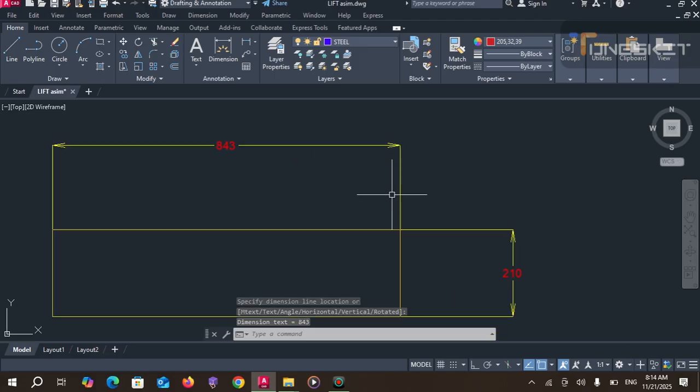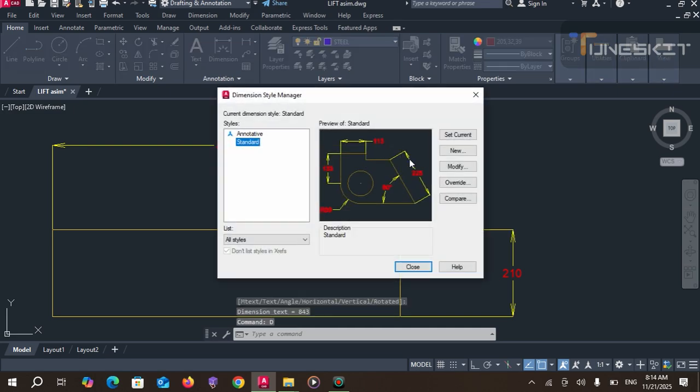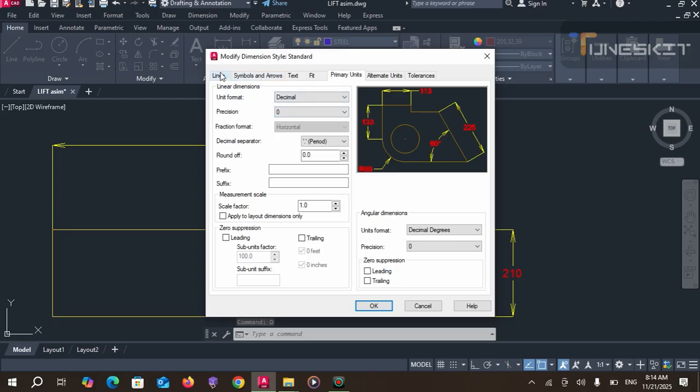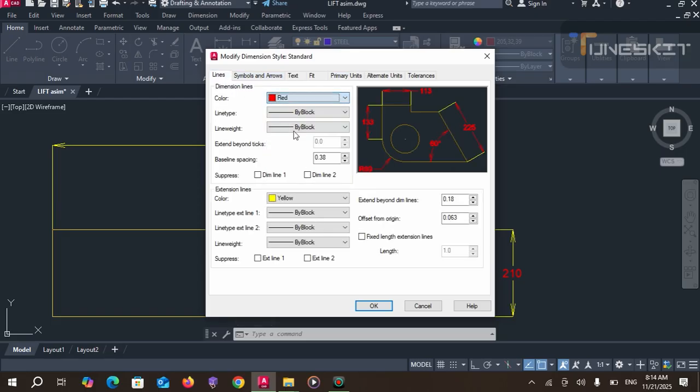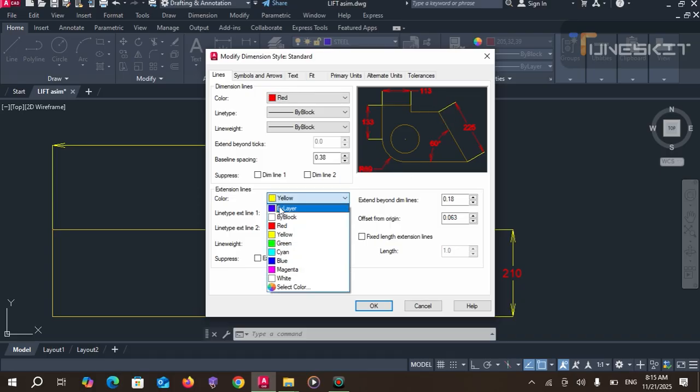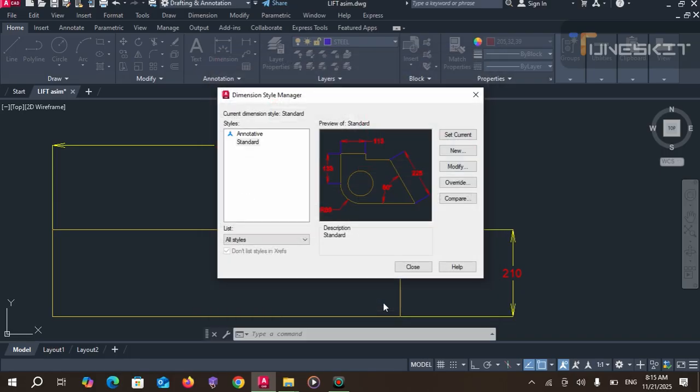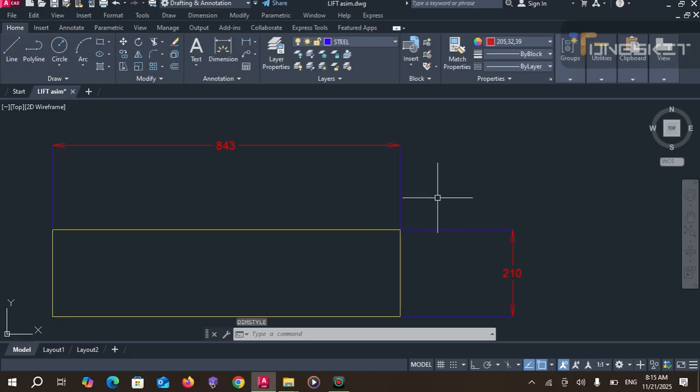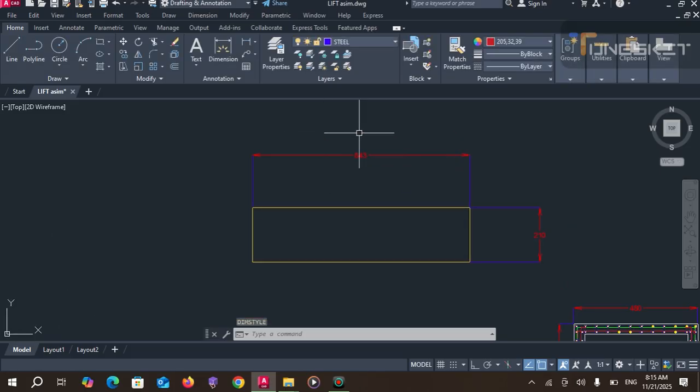Let's suppose I will show you how to change the line colors. Again go to dim style, modify, lines, you can change it to red. Check it. This is the dimension line. And if you want to change the extension line, this one is the extension line. So I will change it to blue. Now I will show you. Close it. Check. The dimension line is red, and the extension line is what we selected, yellow.